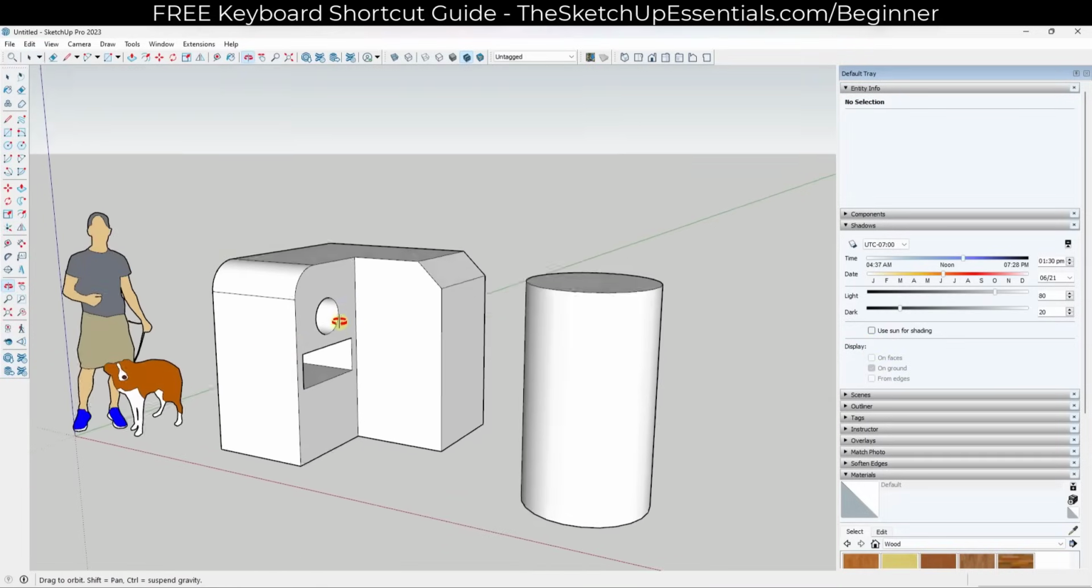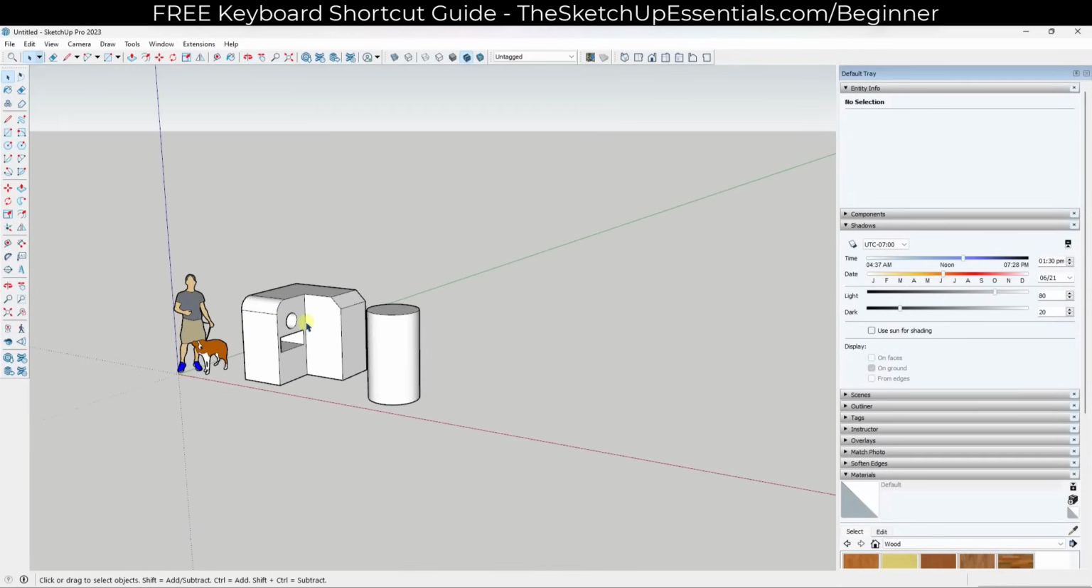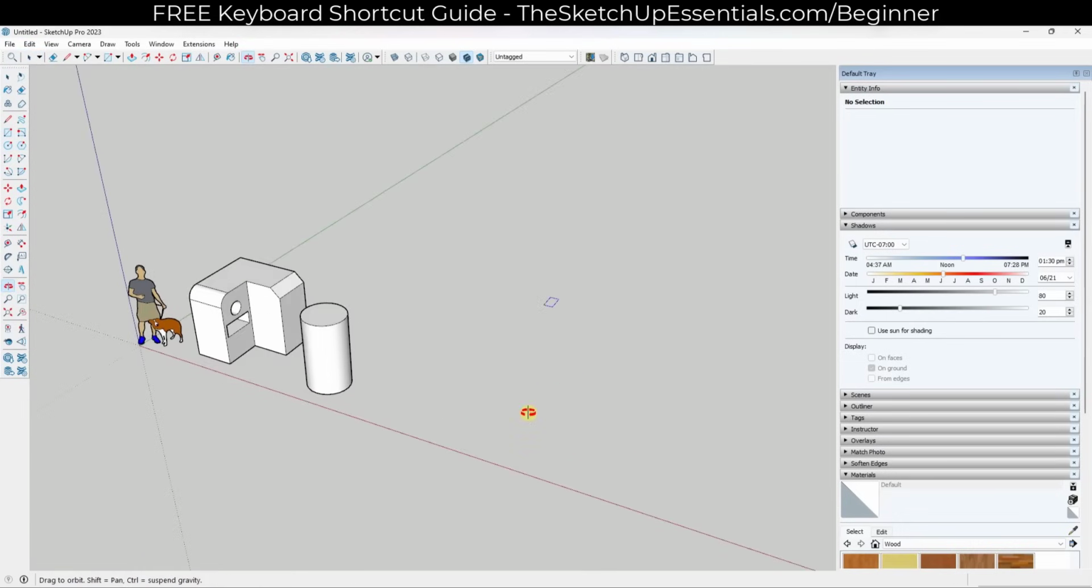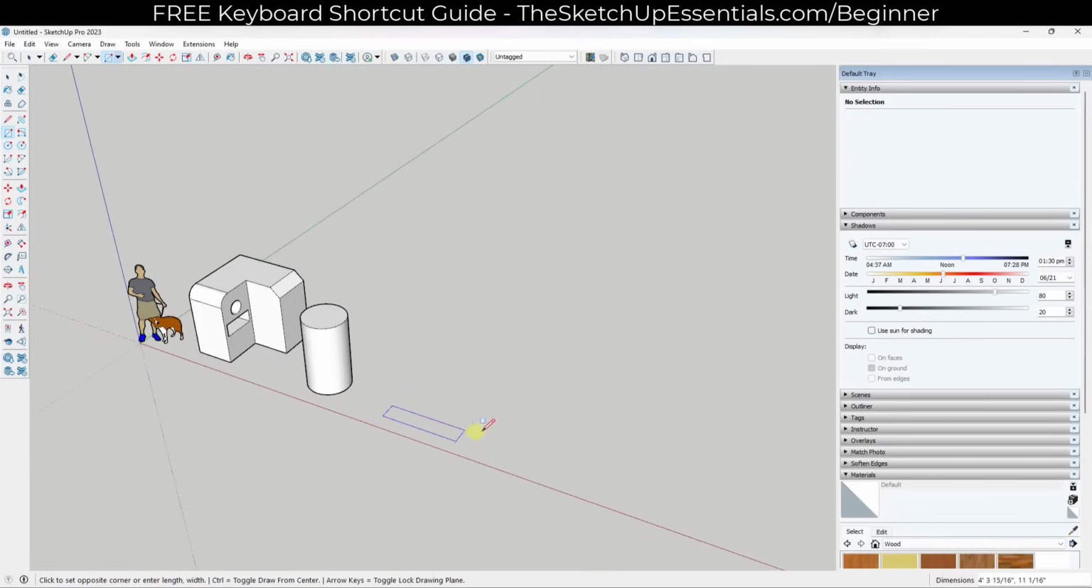And so we use this for a lot of different things. Let's say, for example, that we were to draw a wall. So I'm just going to tap the R key, and what I want to do is draw a rectangle that's going to be, we'll call it 20 feet long. So I'm going to type in 20 feet, comma, 6 for 6 inches, and I'm going to hit the Enter key.